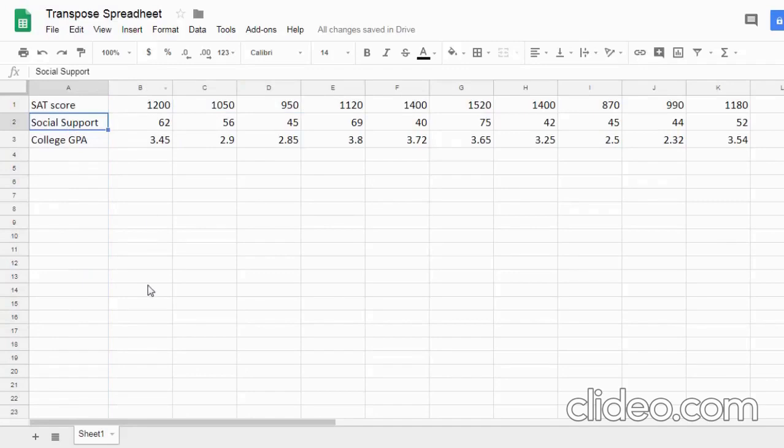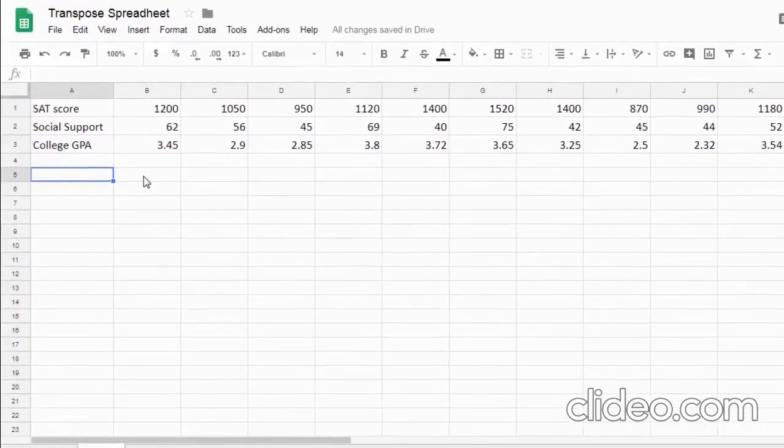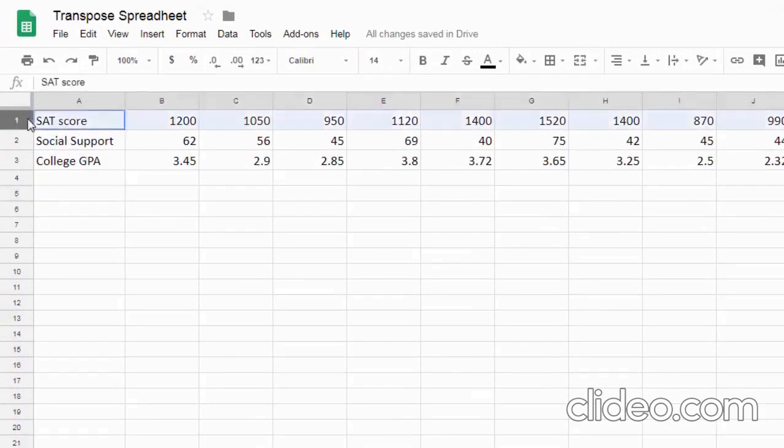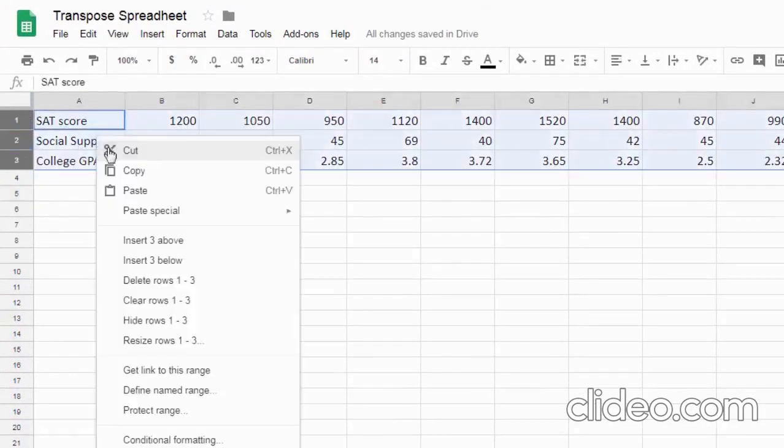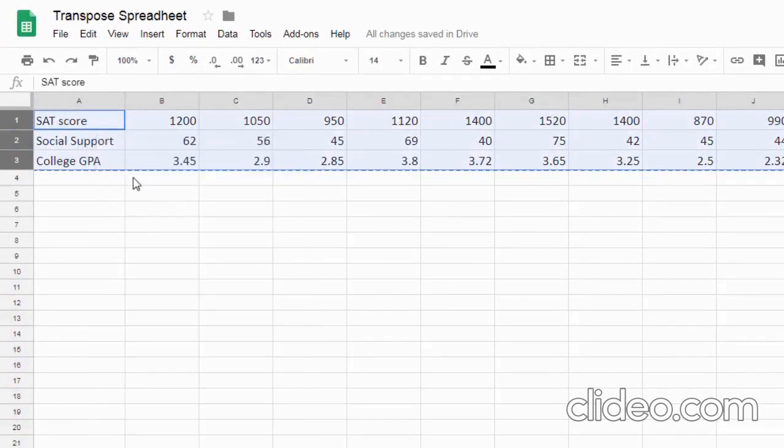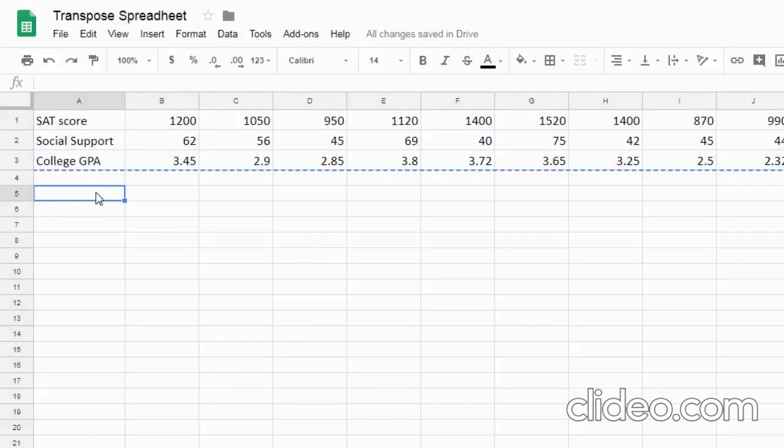The easiest way, I think, to transpose the data is to go ahead and copy it. So I'll select the 3 rows, I'll right click the mouse, select copy, and I'm going to go ahead and transpose the data here. So I can keep these 2 separate for now. So with cell A5 selected, I'll right click the mouse, go to paste special, and then go down to the end where it says paste transpose. Go ahead and select that, and you can see there I've already got a transpose.